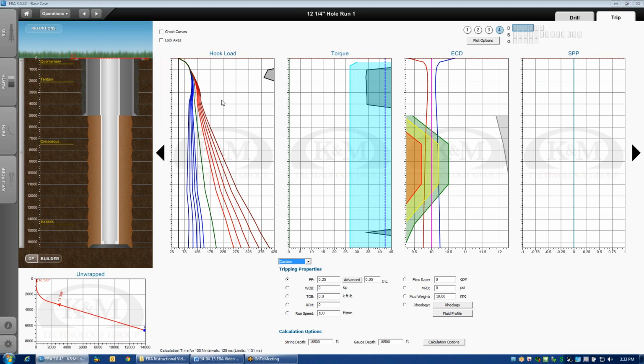The logic that ERA uses for tripping simulations is that the string can be moving up the hole or down the hole, whereas for drilling subops, we're assuming that the string can only move forward, so there are no pickup curves on any of our tension plots, you'll notice, in the drill subop. But in the trip subop, we can look at both slacking off and picking up. What is also a little bit different is we don't have a rate of penetration model in tripping. We're assuming that we're not doing any drilling activities.